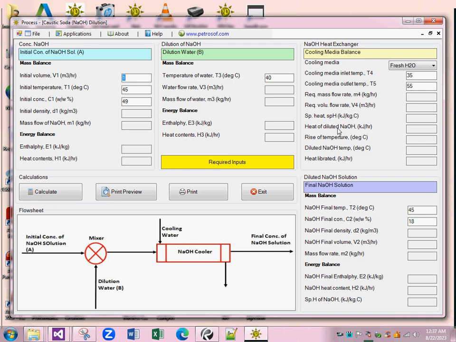So here in this application, again there are 4 sections. Each section requires certain input variables to be defined and provided by the user. For example, starting with the concentrated caustic soda section, which is on the left hand side, the user needs to provide the initial volume, temperature and the concentration of the concentrated caustic soda. And in the next section, dilution of sodium hydroxide or caustic soda, the user needs to provide the temperature with which the concentrated caustic soda will be mixed in the mixer.